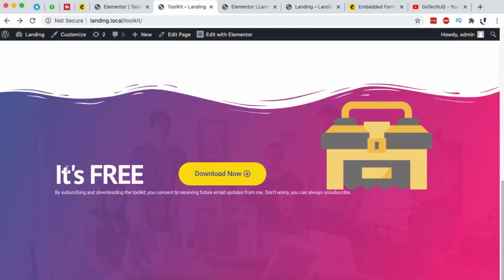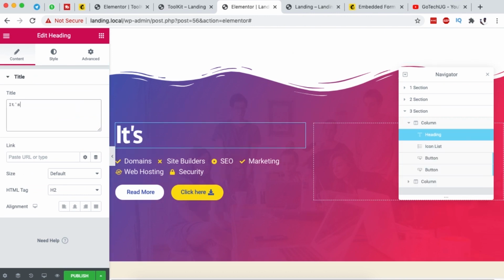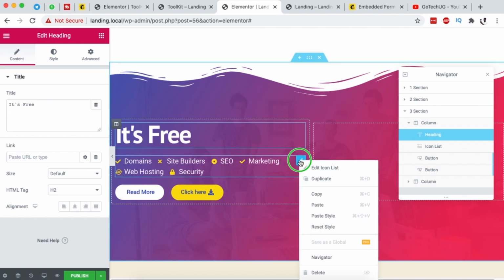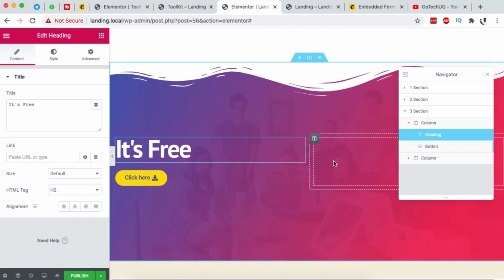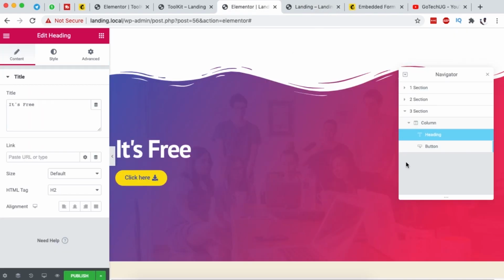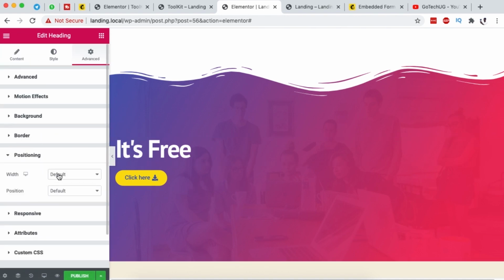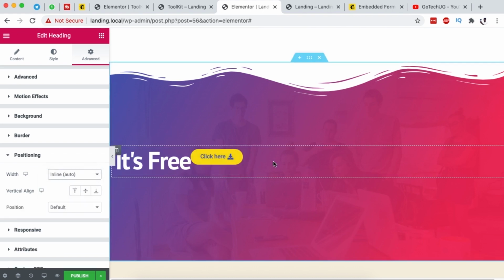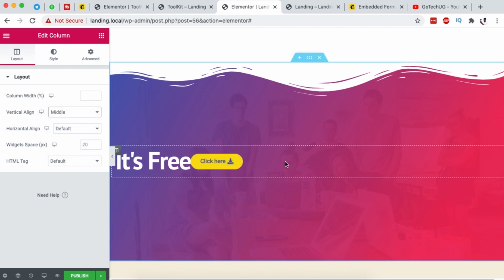Now next, we're going to create this section over here, adding some buttons and this kind of text here. So I'm going to edit our title, add it's free, and delete this. Now we stay with only 2 of these. Now we're going to delete the very last column, so that we simply have 1 column, and we're going to select our text. Let me first hide the navigator. I'm going to select my text widget, come to advanced, come to positioning, come to width, and say inline, and boom, now I have my button in the same line as our text. I'm going to select my column, come over here to vertical alignment and say middle, so that we have everything in the middle.